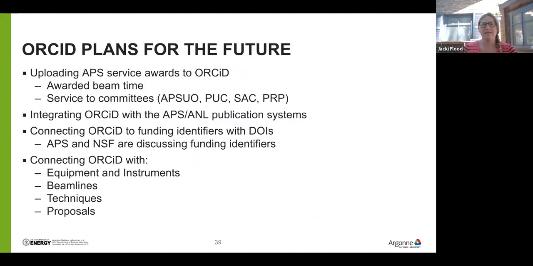So I think this might be one of my last ones, and this is our plans for the future. We do hope to eventually get to uploading APS service awards to ORCIDs. So this would be awarded beam time and then service to committees such as the APS user organization, partner user council, peer review panels, and any other committees that we hold through the APS.